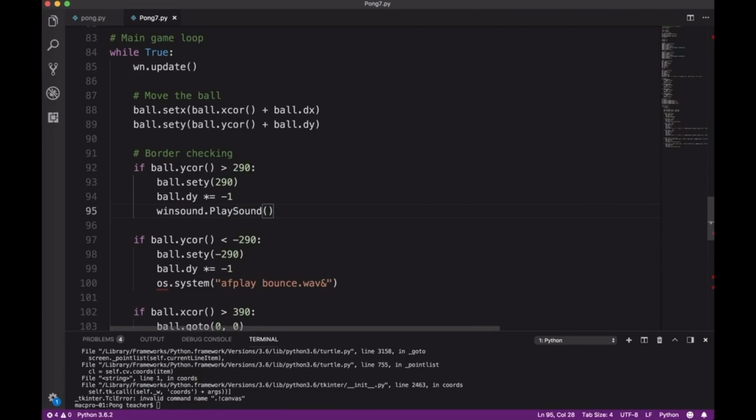Then in parentheses, you don't need the ampersand here, but you do need a comma and then winsound.SND_ASYNC. That does the same thing as adding the ampersand. If it's asynchronous, it will play the sound in the background. If it's not asynchronous, the program will stop. Again, I can't show this to you because this is Mac, but that should do it.